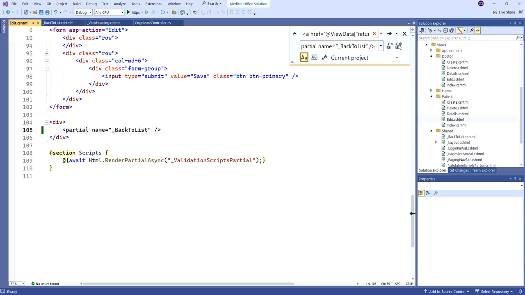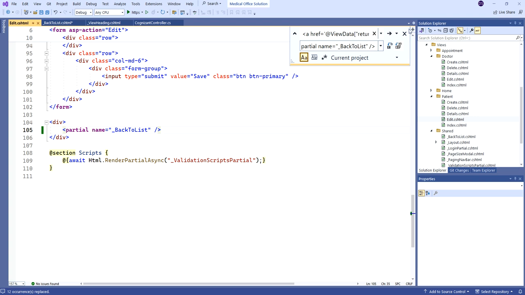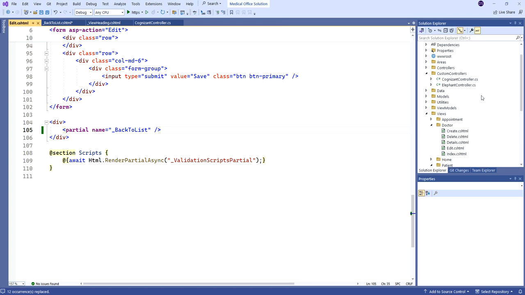And I'm going to do it all. So there should be, look at that, 12 occurrences replaced. So now it'll just use my partial name back to list, and away we go. All right. So it'll handle all the different cases. Now, that was 12 replacements.